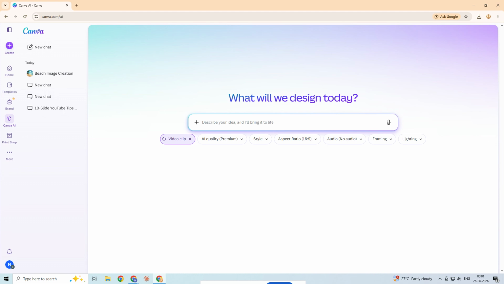Now, the best way to get good results from Canva AI is to be specific with your prompt. Instead of just typing something vague like "make a design," try giving it more detail. For example, tell it what style you want, what format you need, and what the final goal is. The more context you provide, the better the AI output usually becomes.